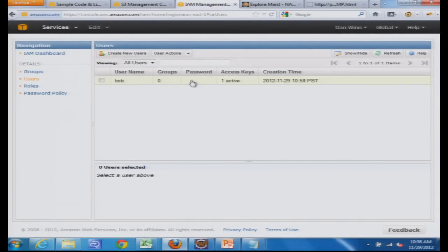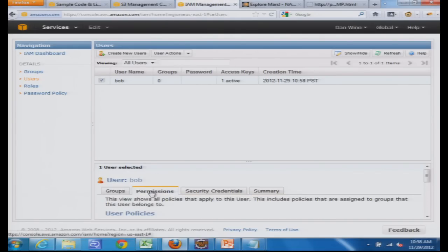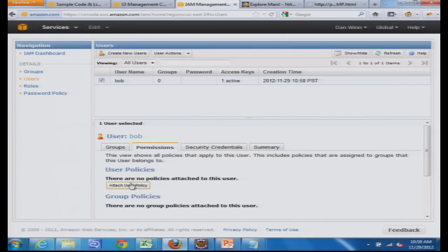So now I've got this user who has no rights to do anything in my account at all right now. If we were to use the access key and secret key from Bob's user to attempt to access the reInvent app bucket, we'd get a failure. So we're going to create some permissions for this guy by attaching a user policy.